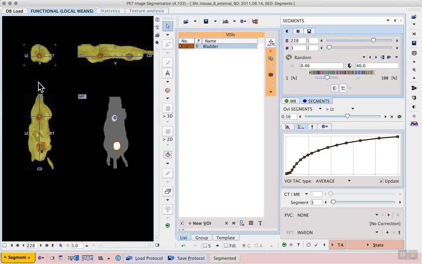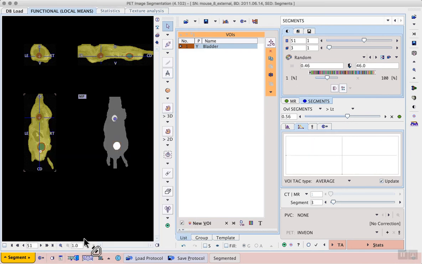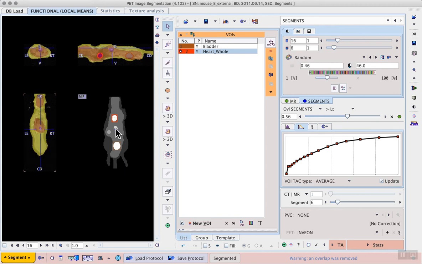Triangulate it, then label it as heart whole. At segment level 6, the kidneys are shown. In order to label them correctly, we can zoom in and then use the fusion controls to compare the segments to the kidneys in the MRI.